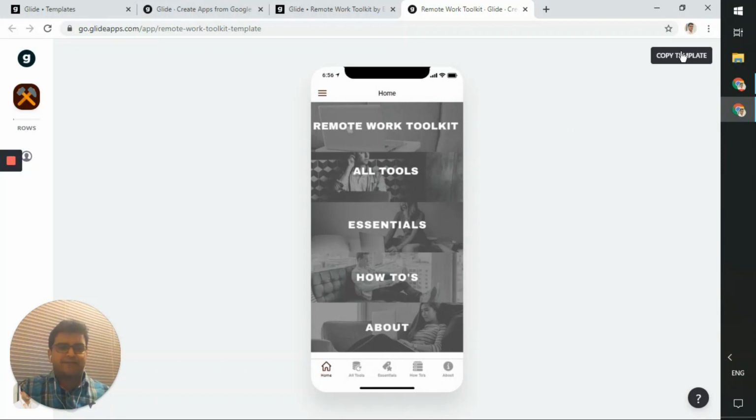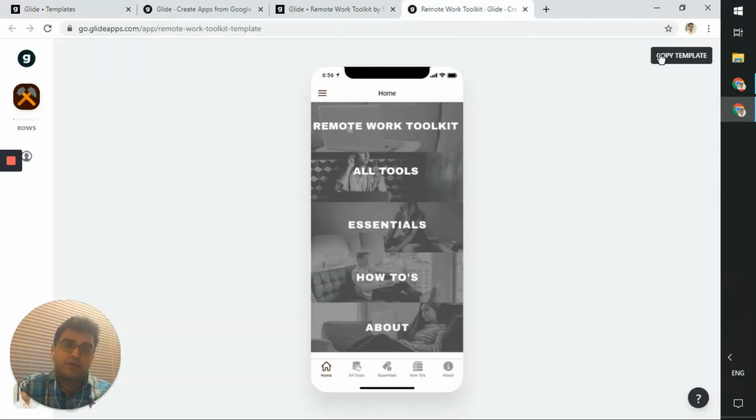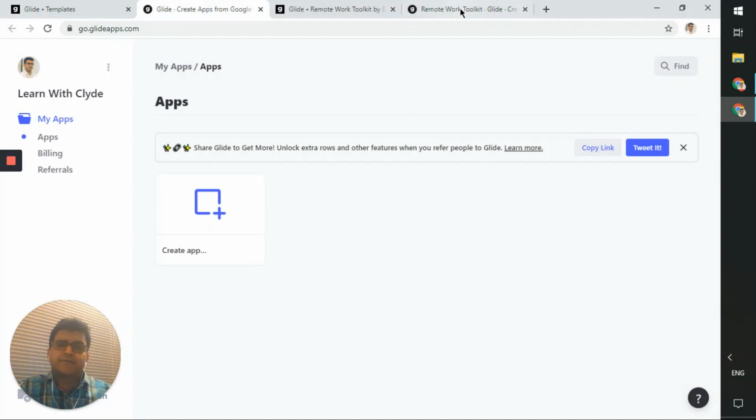Now you would have a copy template button here if you have already signed in. If you have not, then you could sign up. You can sign up from here, or hopefully the button should be here as well, or it should take you to the sign up page. I've signed up with Google using my Google ID, and on your My Apps page it will basically just show you an empty screen for now.